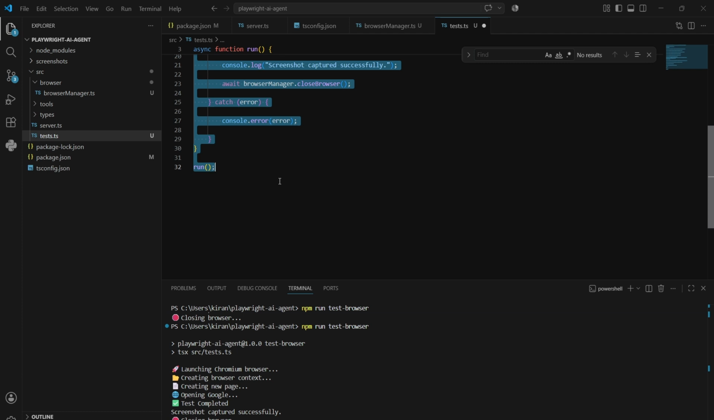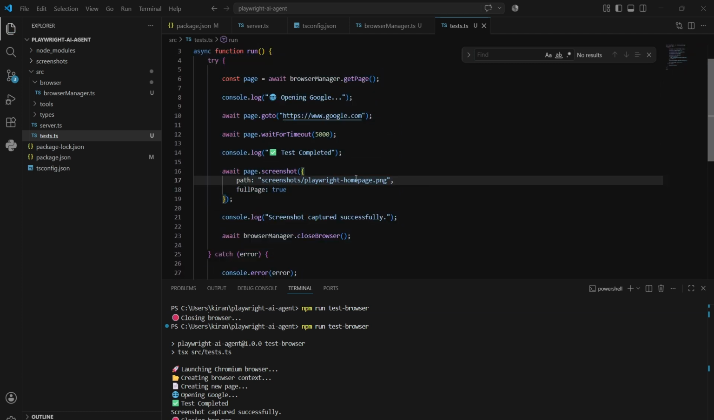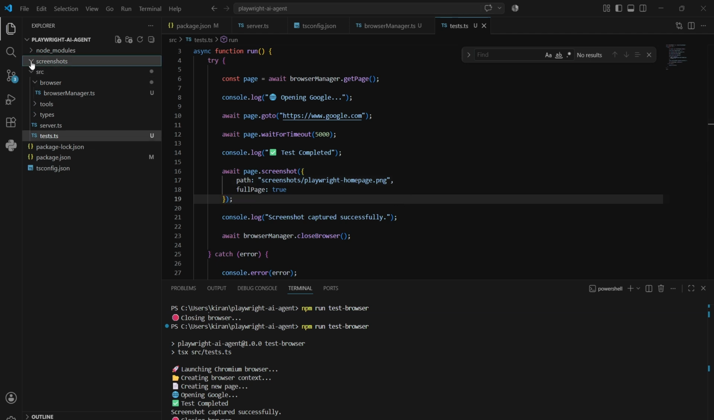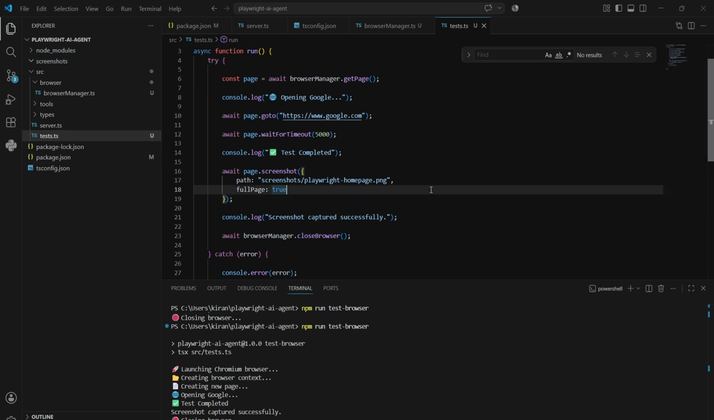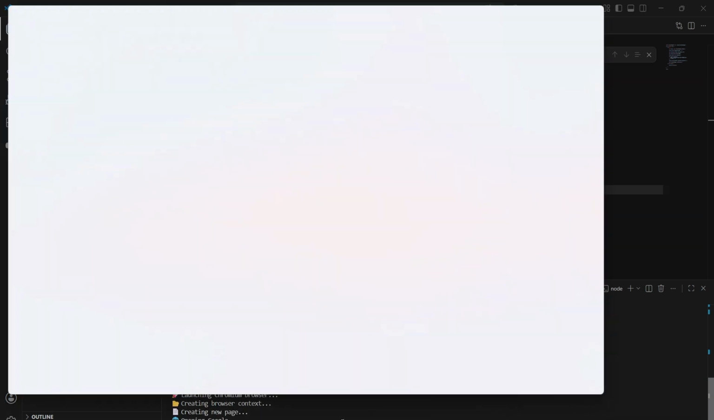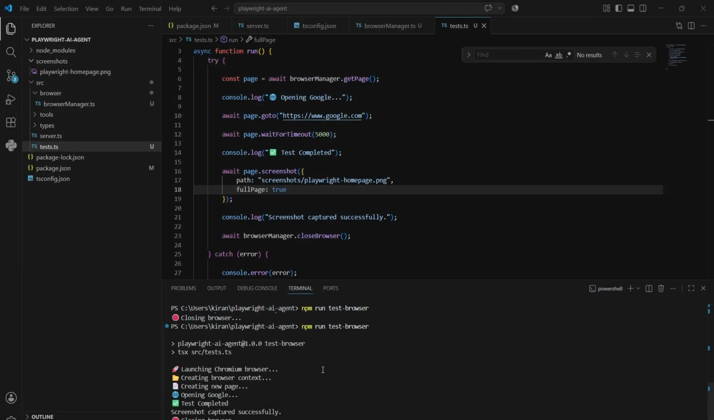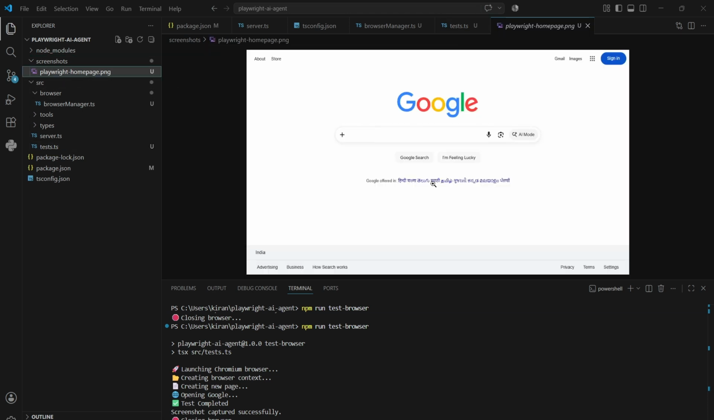But after that, we are going to add one more piece of code here, that is to take a screenshot after launching the Chrome browser and the Google page. So here you can see we don't have any screenshot in the screenshot folder. Let me add the code to take the screenshot. Now run the test. Chrome is open, and Google is open. And after that, in the screenshot folder, you can see it also took the screenshot of the page.